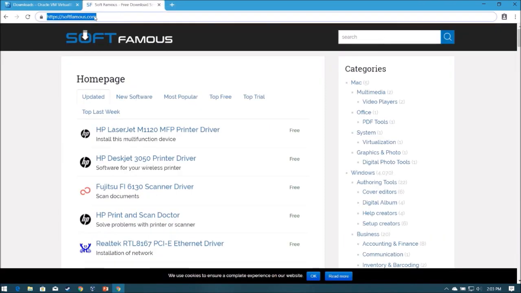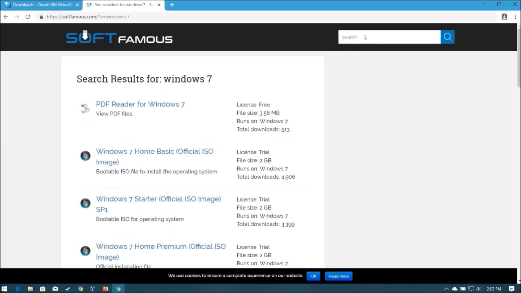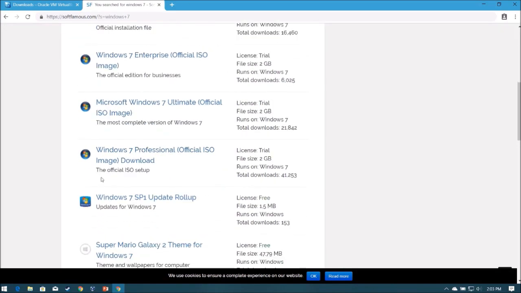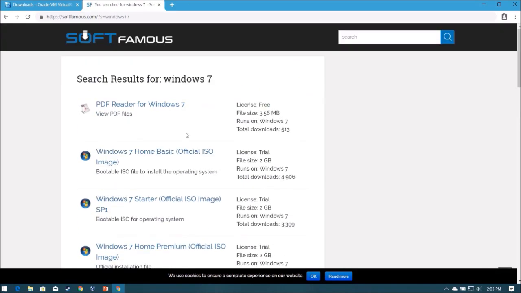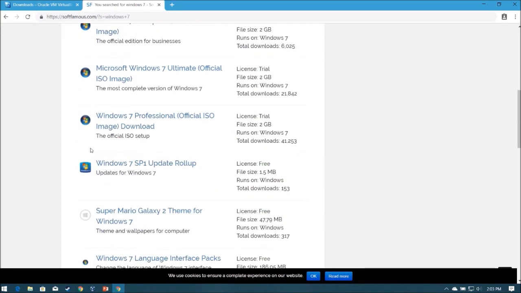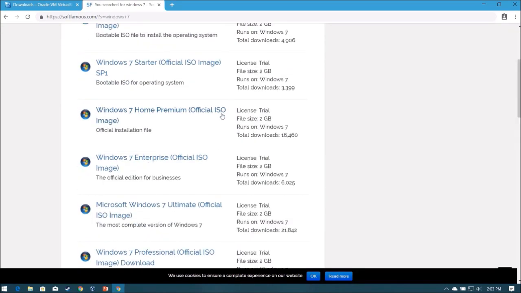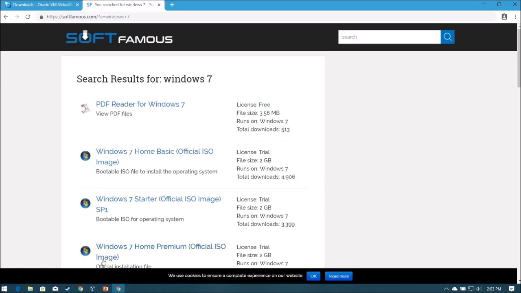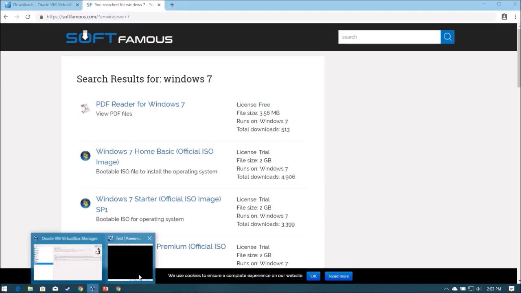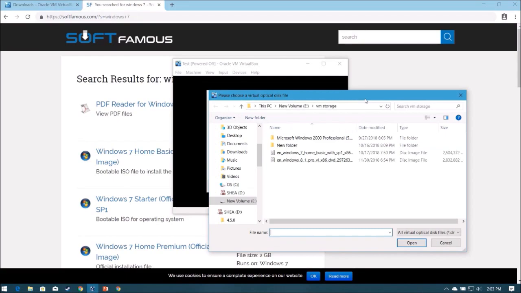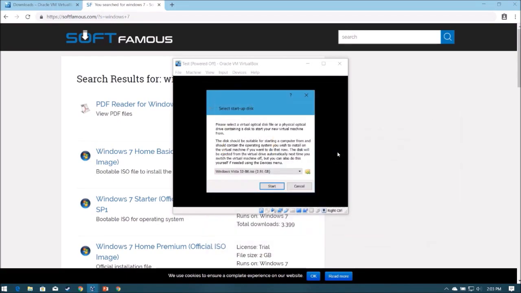So I use this website, softfamous.com. If I wanted Windows 7, I'd probably just search Windows 7, and it'll come up. And you can find these pretty much everywhere on the internet, but I just think this is somewhat reputable. As you can see, they have all sorts of Windows 7 images, or ISO, if that's more your thing. So then, once you've downloaded that, which can take a while, I have this one right here.